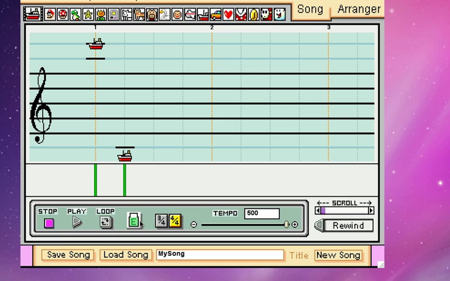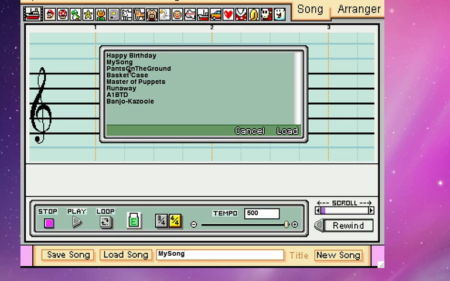But you can have a lot of fun with this program. And once you make your song, if you want to save it, just click down here where it says Save Song. If you want to load one of the songs you've already made, you can click right here on load. Load your song and name it. This name is what it's saved as, so keep that in mind while you give it your name.